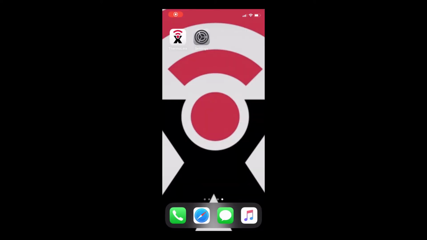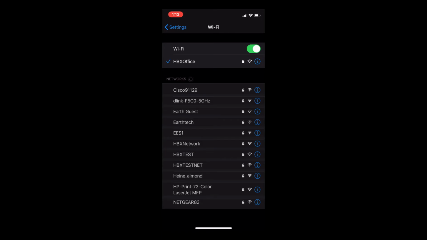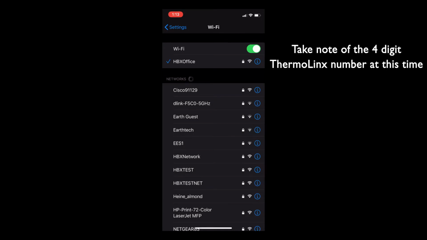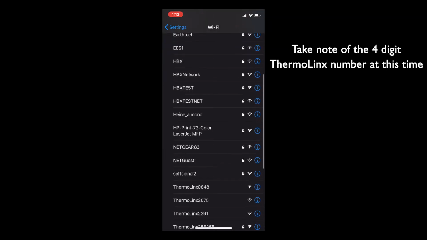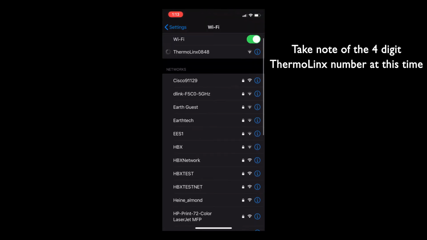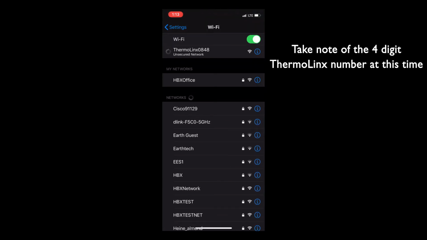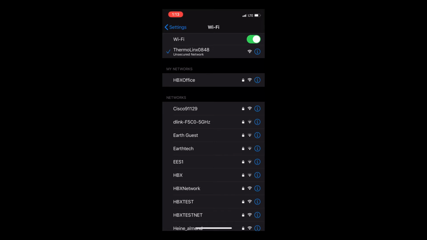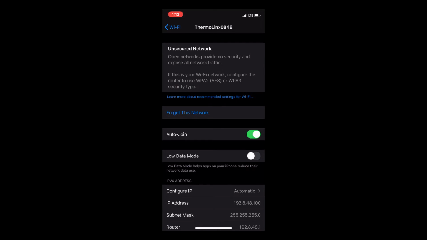On your Apple device, open your Wi-Fi settings and search for the Thermalinks network. Take note of the 4-digit Thermalinks number at this time. If you're trying to set up the Wi-Fi from a previously failed attempt, please forget the Thermalinks network now.